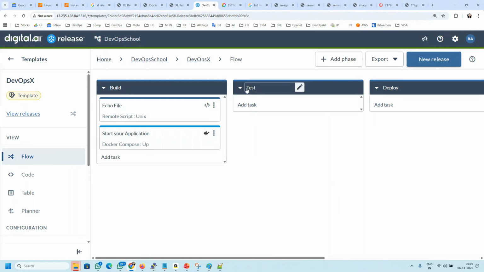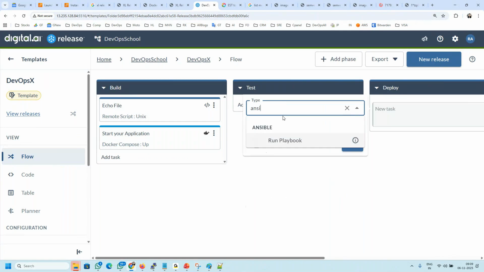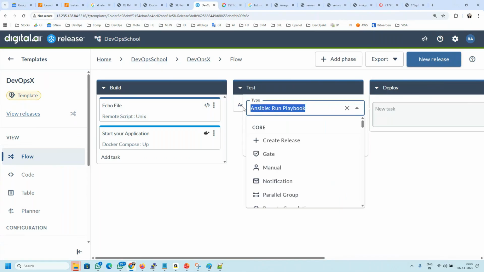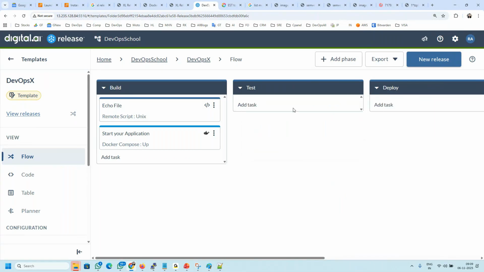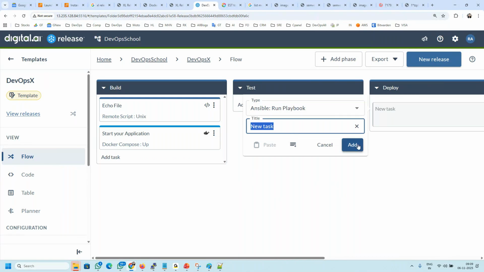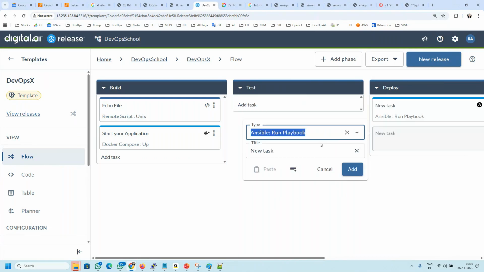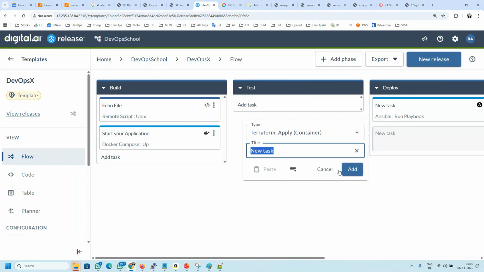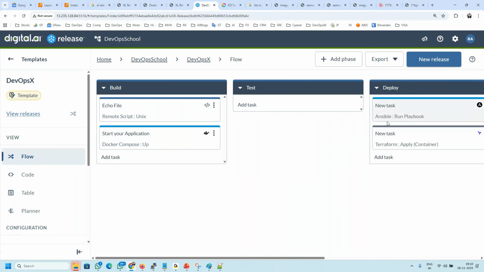Now here also for the test you can create a task. Typically in deployment you will add Ansible, run an Ansible playbook, and not this one. Ansible, this is also test, I guess. Terraform, here you can run Terraform and all this. So here you can do the deployment like Ansible, Terraform. These are the additional tools actually.